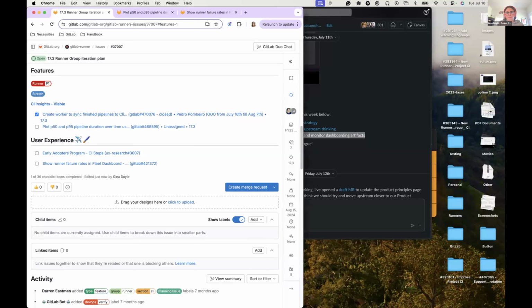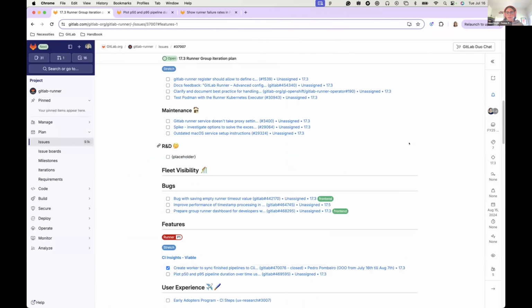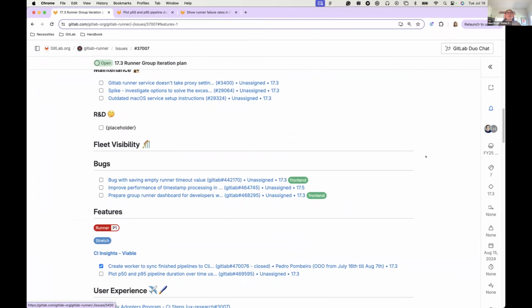I'm going to start off and just go through some of the things that Runner Fleet is going to be working on this milestone. So let me share my screen. And just as a reminder about the things that we focus on as fleet visibility, we are looking at the experience of managing all of your runners, as well as observing how your jobs and pipelines are performing and how that relates to your runners as well.